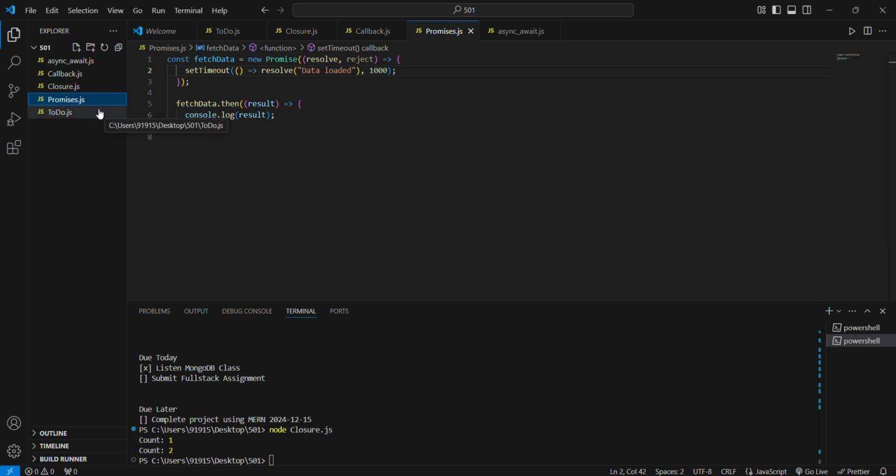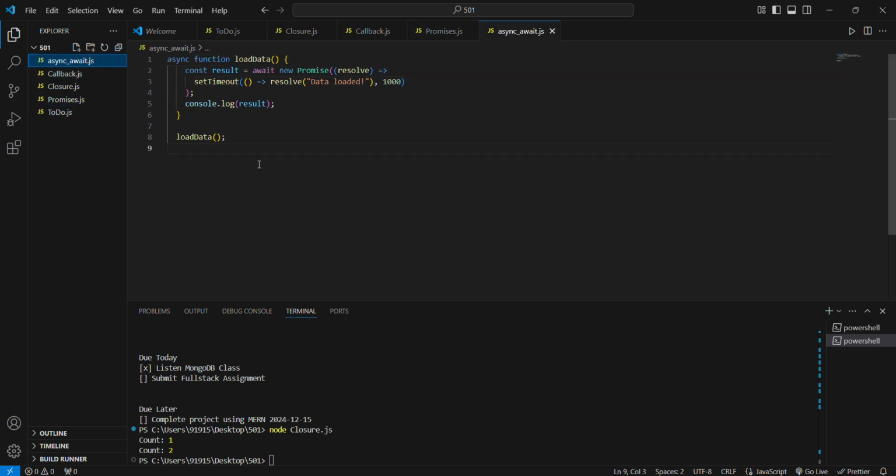And next comes async and await. These are a modern way of writing asynchronous code in a cleaner and more readable manner. This async function uses await, which pauses the execution until the promise resolves. If the promise resolves, then it executes the function. So here data loaded will be logged after 1 second, as 1000 milliseconds is mentioned in the code.